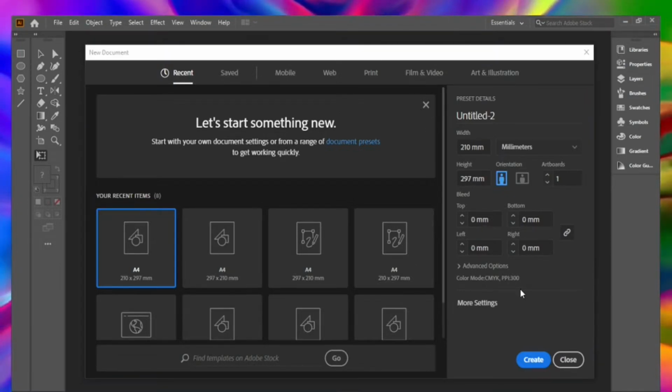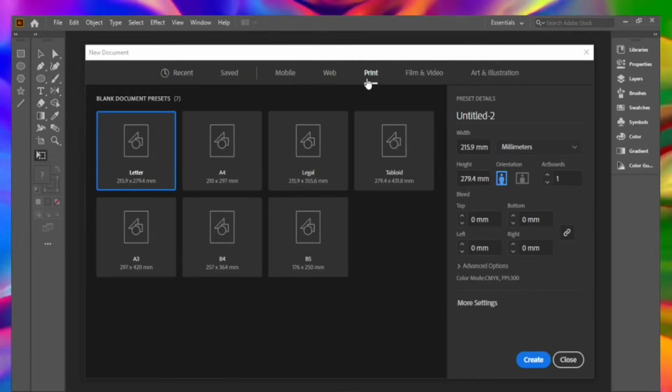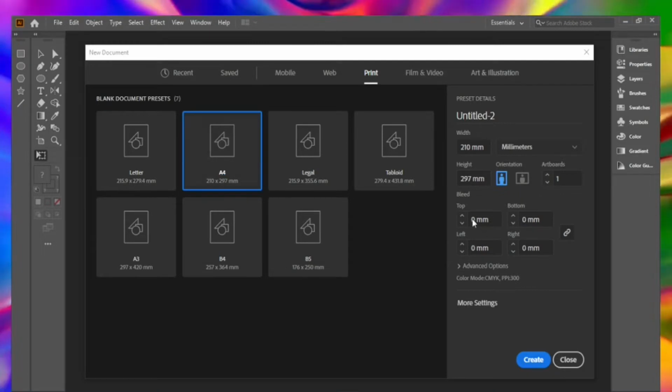Okay, step one is to open a new document. I want you to find the print tab and select A4. Under preset details on the right, you can name your document whatever you want and select either portrait or landscape. Choose this based on your reference image's orientation. Do not touch any of the other options and hit create.